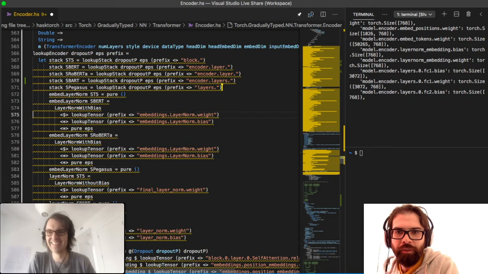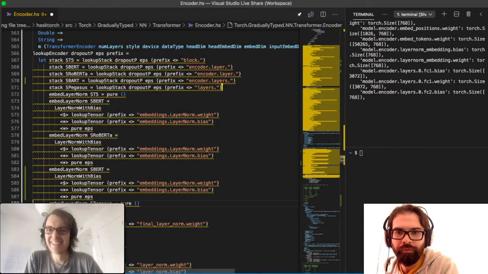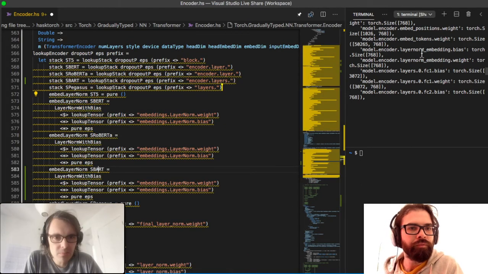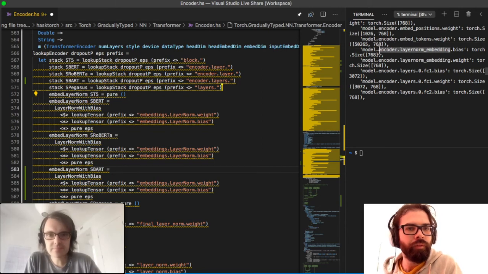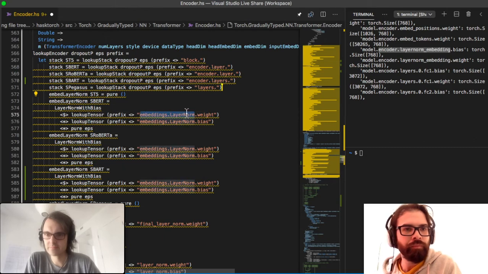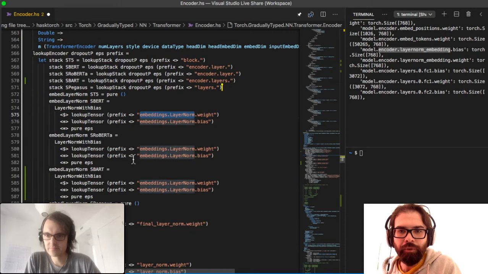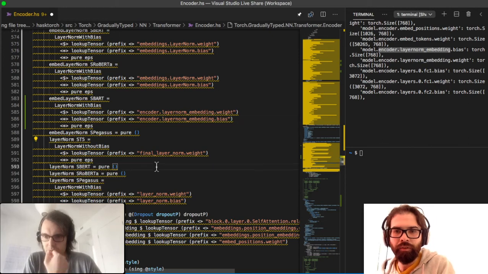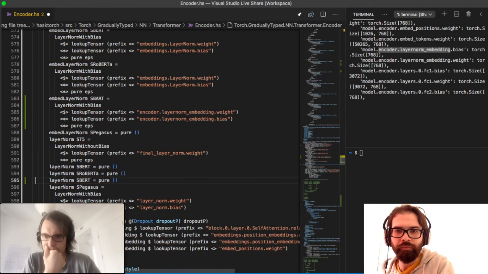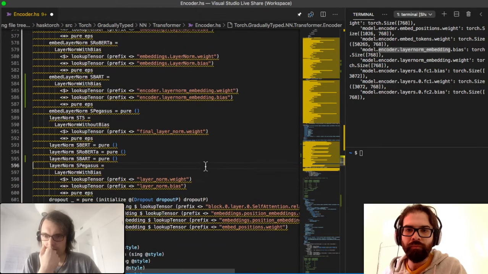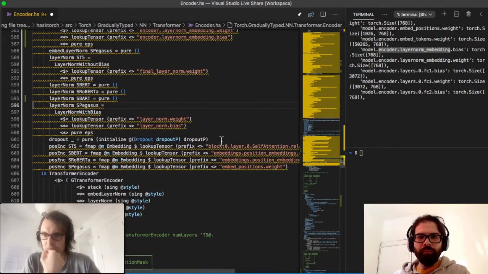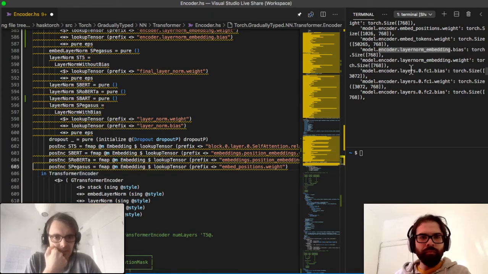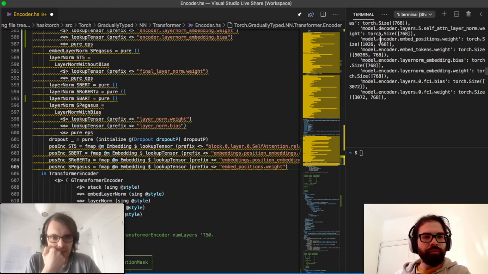Embed layer norm. So yeah, we have an embed layer norm, and this one is called layer norm underscore embeddings, it seems. Oh, that's Bart. And it doesn't have a final layer norm, so we need pure there. And it has dropout, but we don't need to care about dropout because it's all the same for every model. But we have the positional encodings. Embed positions. Yeah.